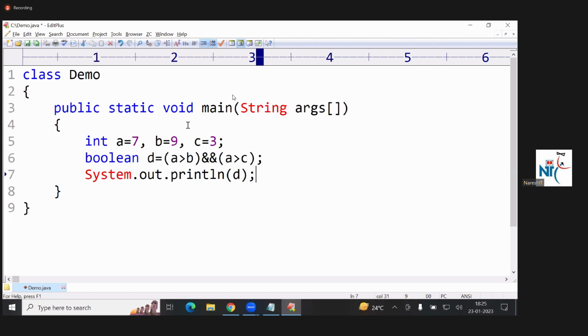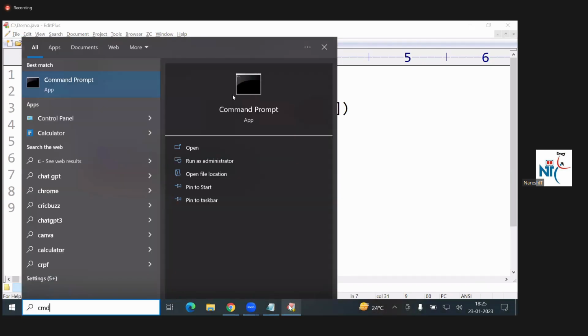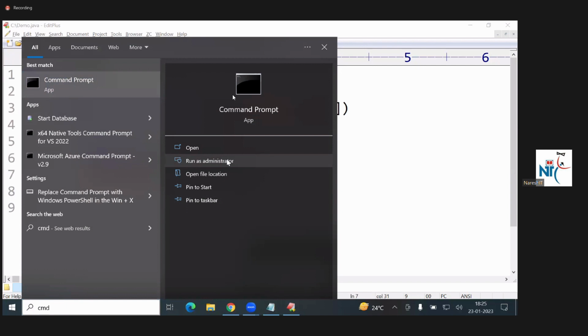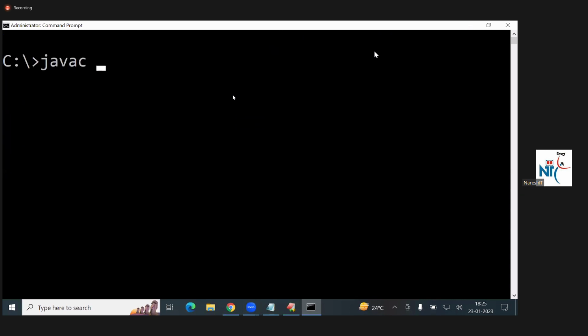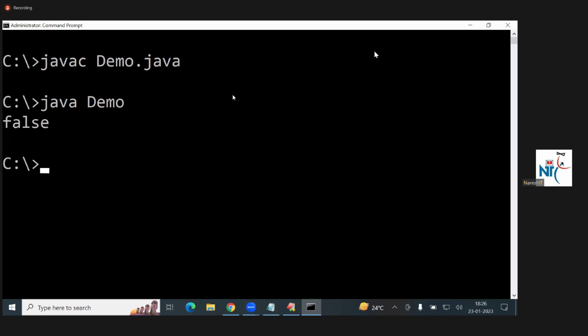What is the output? False. A greater than b, false. A greater than c, true. False and true, false. It is false printed. Now you observe, file, save. If I compile and execute, output will be false. javac demo.java, java demo. See, you are getting false.